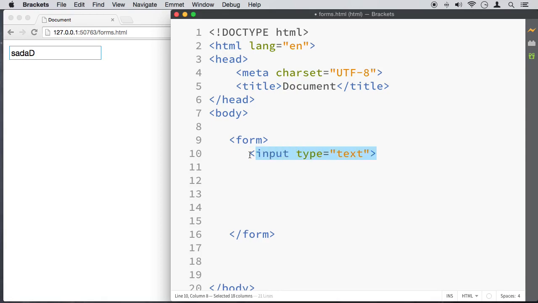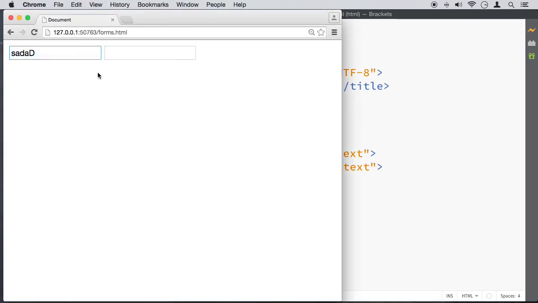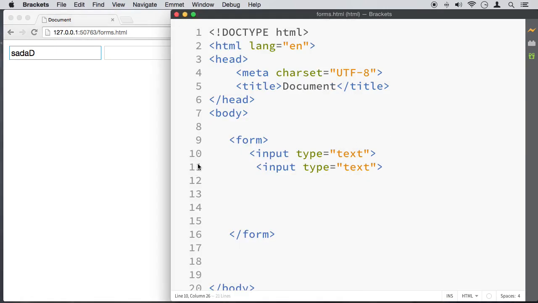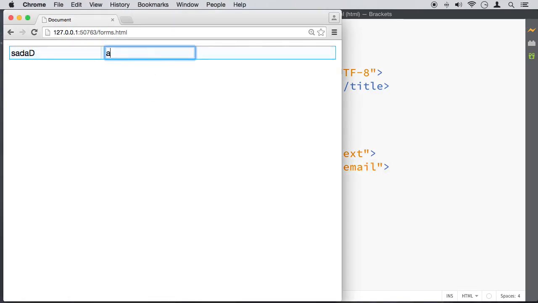And then I'm going to make another input below. Keep in mind that if you keep making inputs like this and you don't put any separation, no line break or anything, they're going to keep going horizontally like this, because this is an inline element, not a block element. So this one here, we can actually change the type on it. The type of this would be email. That's just going to give us some validation later on, and I'm going to show you once I put a submit button.